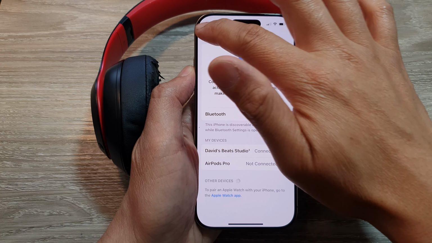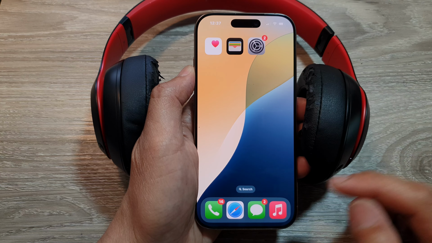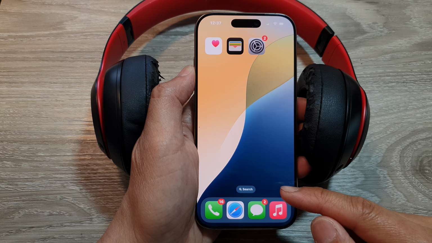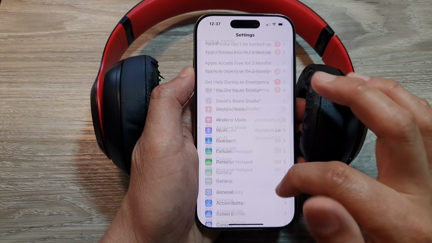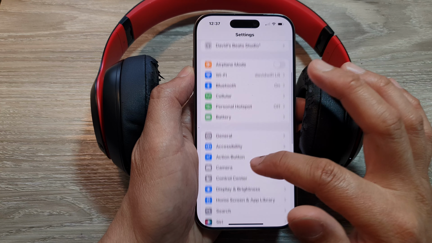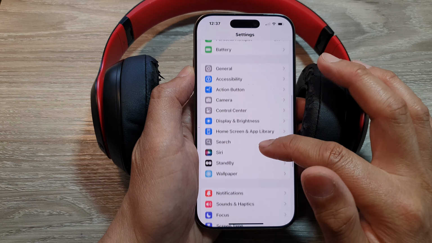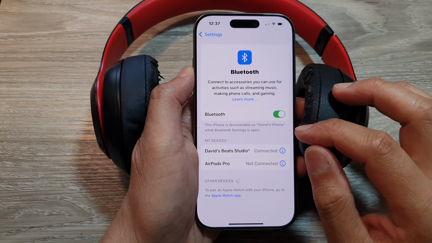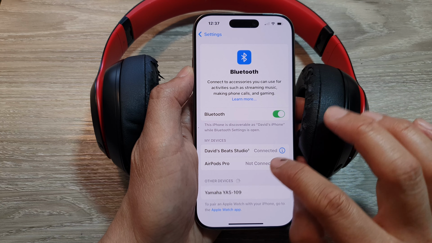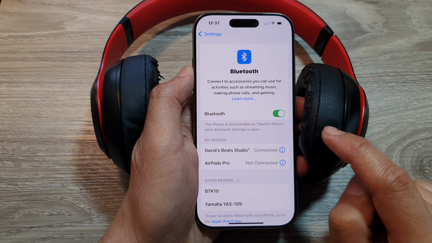So first, let's return back to the home screen by swiping up at the bottom of the screen. Then on the home screen, tap on Settings. Now in Settings, we scroll down, and then in here, tap on Bluetooth. Next, we want to tap on the name of your Beats Studio headphone.